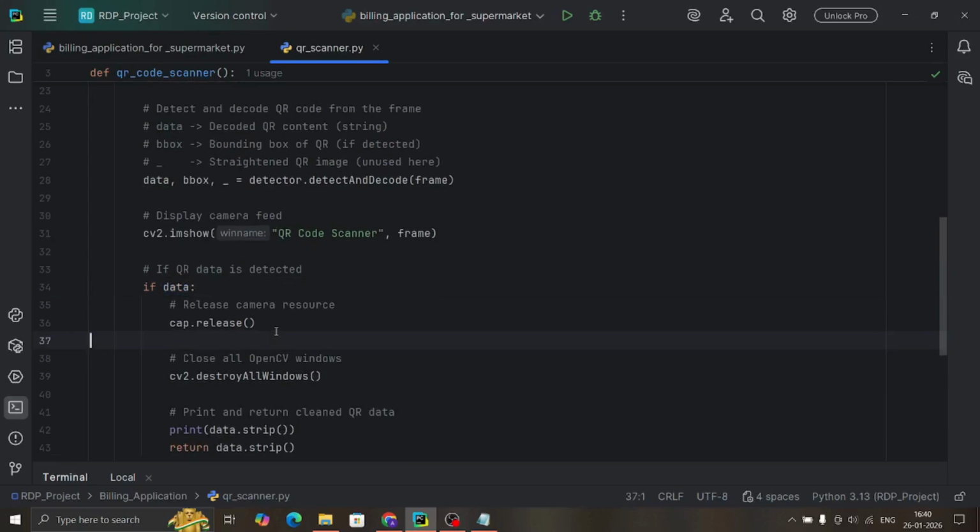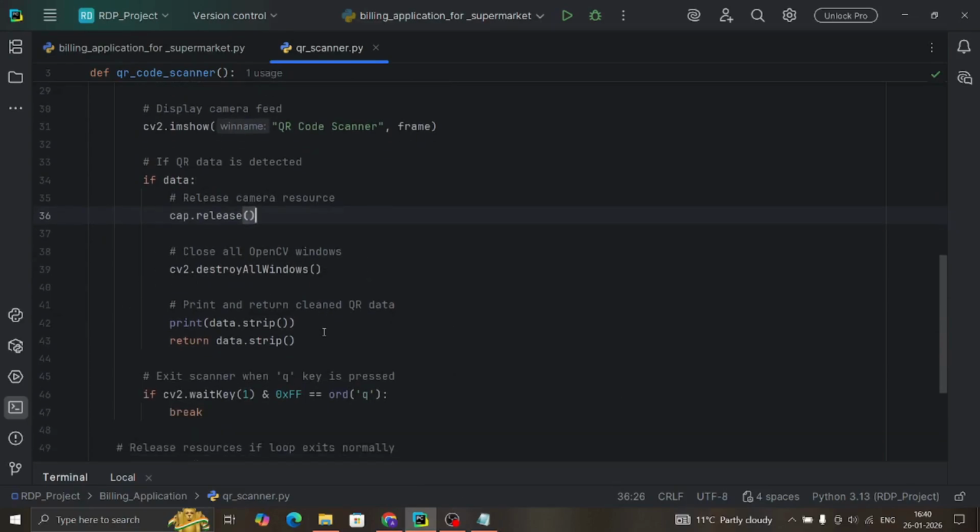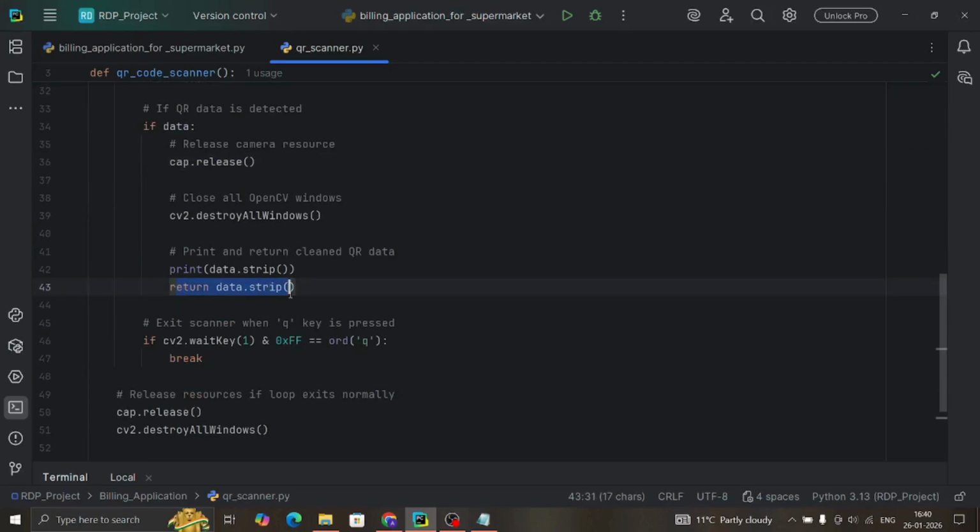Now, in case the data is not empty or not null, that means the detection is successful. So once we are able to detect the data, in that case we will release the camera. That means we'll close the camera and all other open windows. And after that, we will return the data after stripping it. That's it.